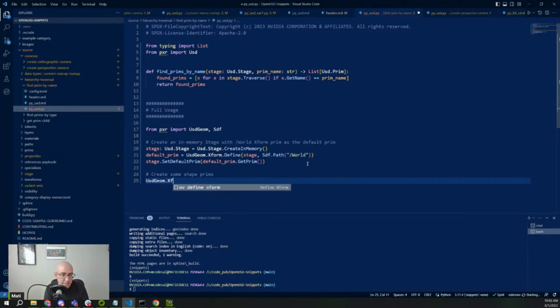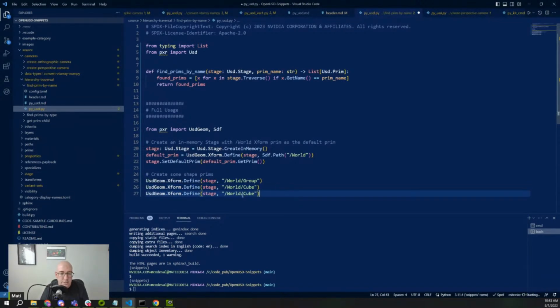USD geom, xform, define. We're going to call this world group, and it's going to want the stage. And then world cube. Group cube, and then let's do a sphere just for good measure here.